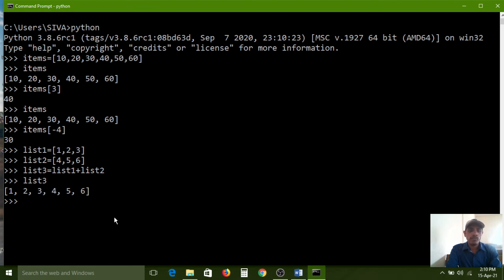Am I correct or not? But here the operation is different. Here the operation is different. Here list3 into 2. What will it print?